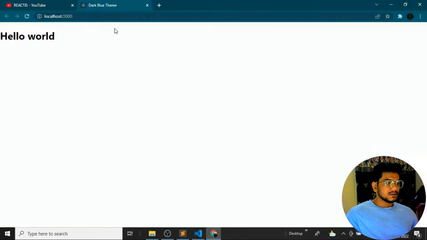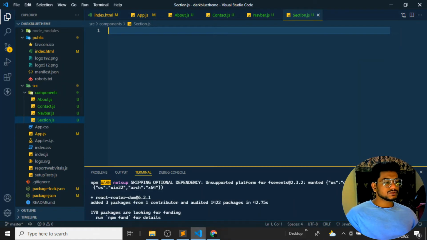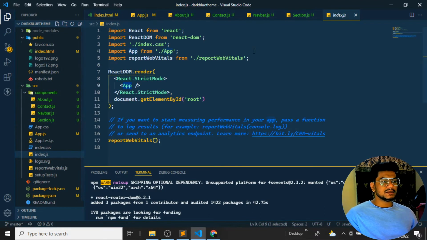So now coming back to the project, you can see I'm having a hello world over here. Now I have said we have installed Bootstrap, so I need to import the particular Bootstrap. Here the Bootstrap is not working right now. To import the Bootstrap we have installed, now I need to go to my index.js file. Here I need to just import it.